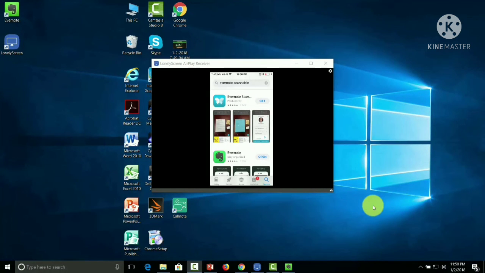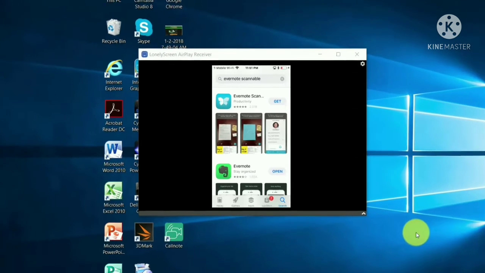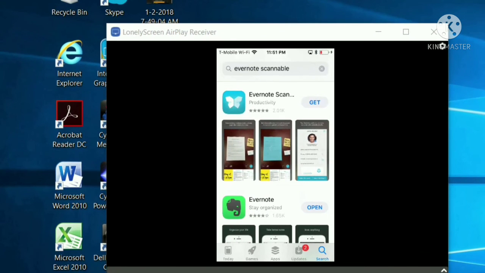Hello and welcome. In this video, we are going to be discussing scanning documents into Evernote. You may from time to time come across a situation where you are with your mobile device and you need to scan something and you need to make sure that you archive it properly.